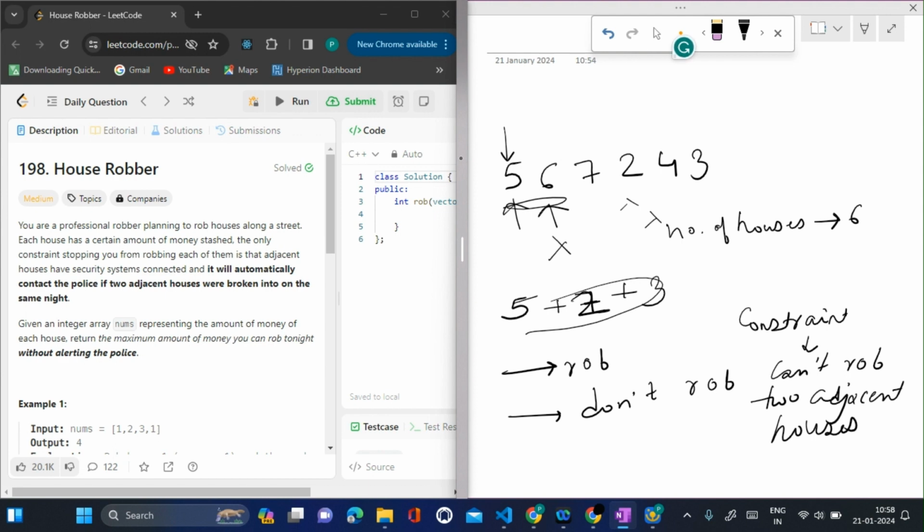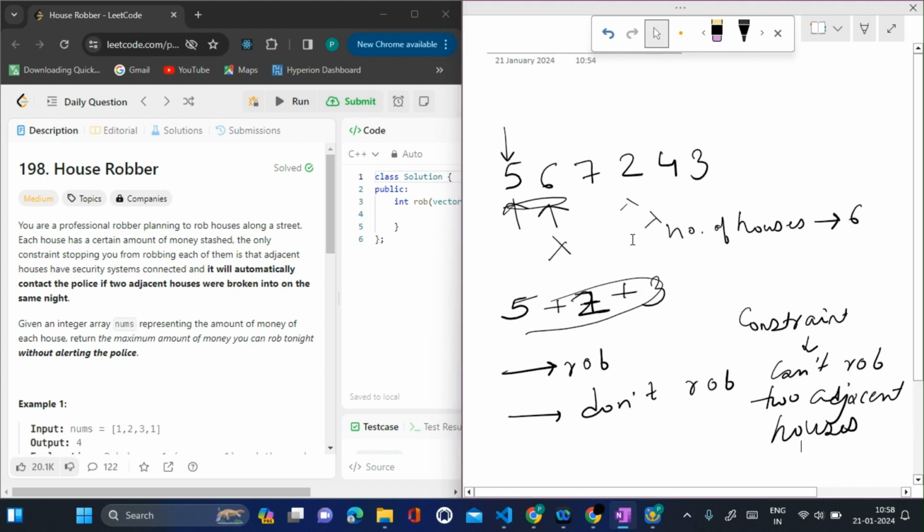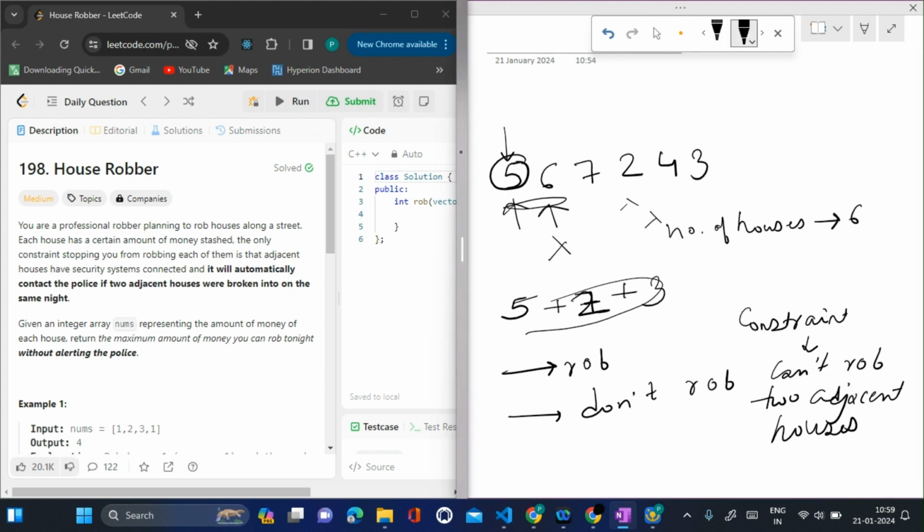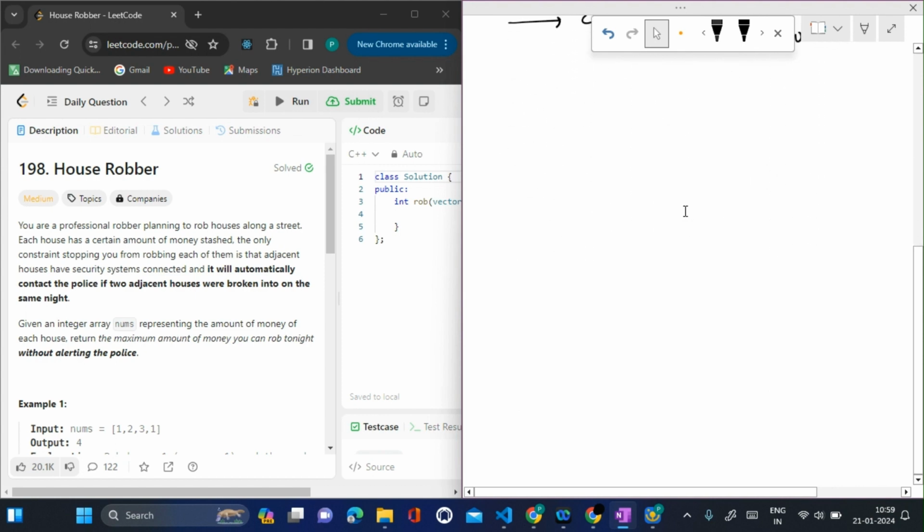Now what we can do is, for each house we will have two options. Like for this house with 5, we have two options: either we take it or not take it. That means either we rob it or not rob it. If we take this, then we go to 7 and decide if we want to rob this or not. If we have not taken this, then we can go to 6 and decide whether we have to rob it or not. So, as you are seeing, there is some kind of recursion forming.